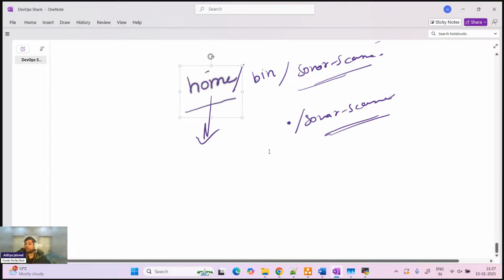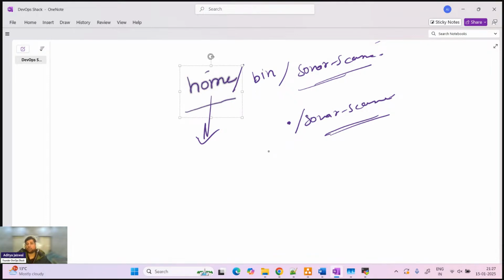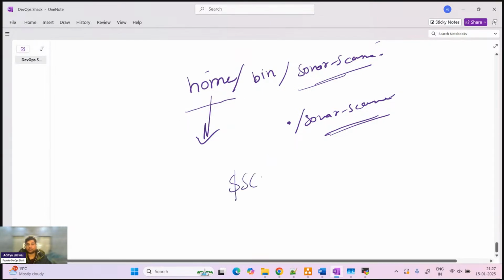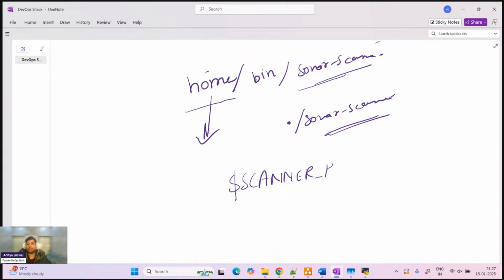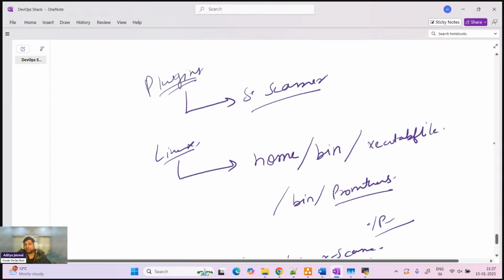Okay. Now, if I want to call this tool or execute this tool, what I can do? I can do this: $scanner_home/bin/sonar-scanner. Correct? Everyone clear with this?